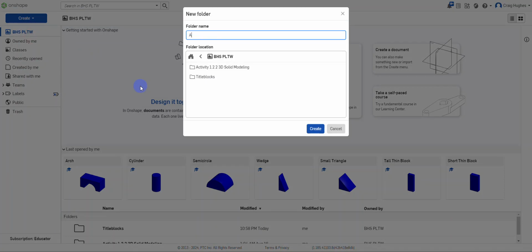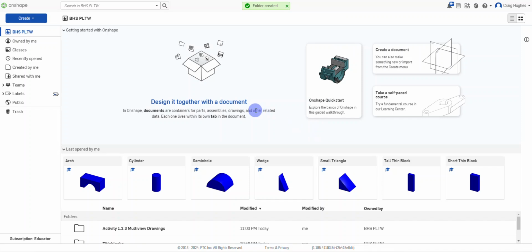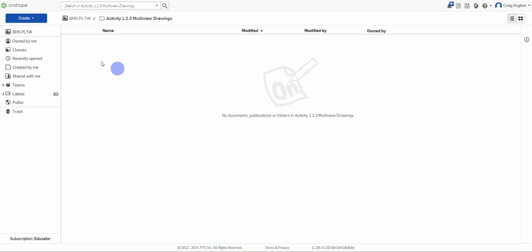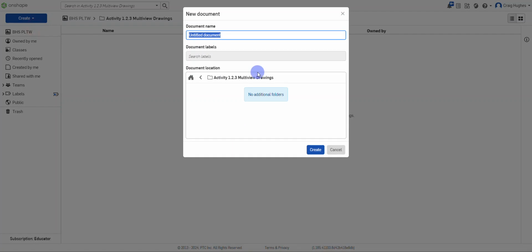We're going to go ahead and name this activity 1.2.3 multi-view drawings. Select create, and with that folder we're going to go ahead and select that, and in there we're going to say create Onshape document, which we'll call the window block, and select create.